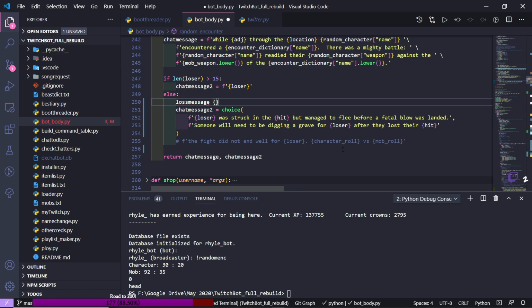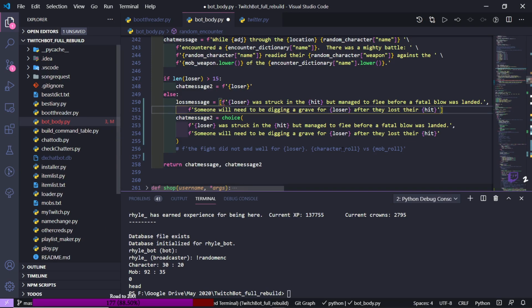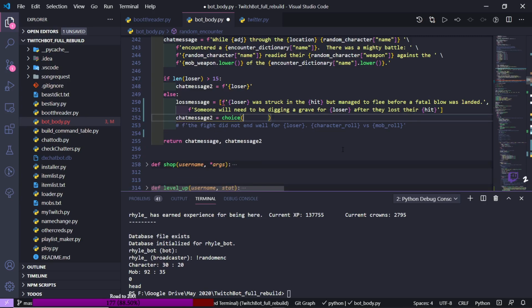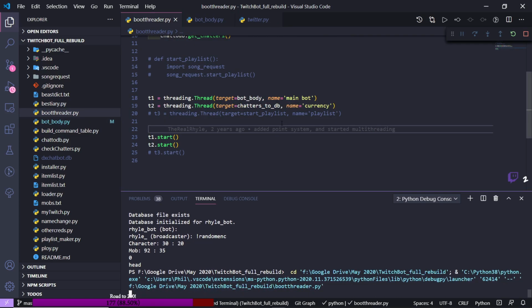Lost message equals a list, and that list is going to contain these two items. And then we choose the lost message. Reboot bot.